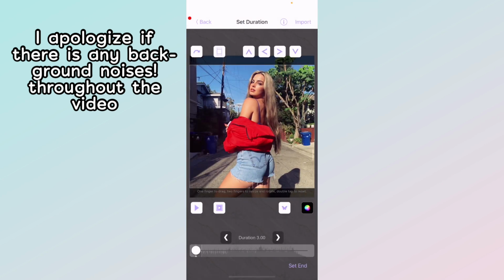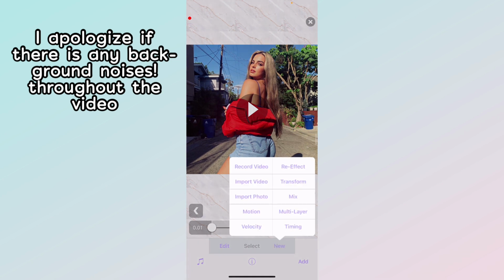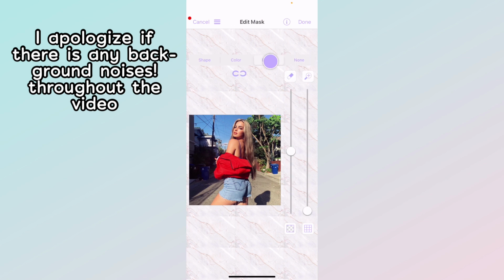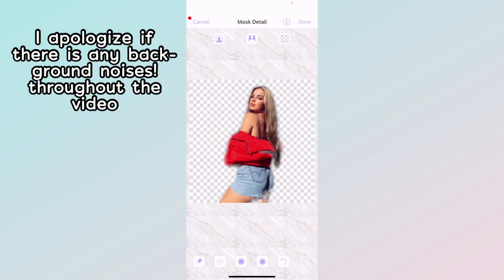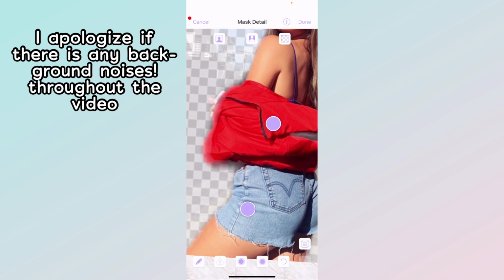So I'm just gonna choose this one because this one looks cute. Okay, sorry. Then you're gonna go on to new multi-layer. The first layer should be this one. Then you're gonna mask the person like this. And it doesn't need to be perfect because you are going to do something with it.